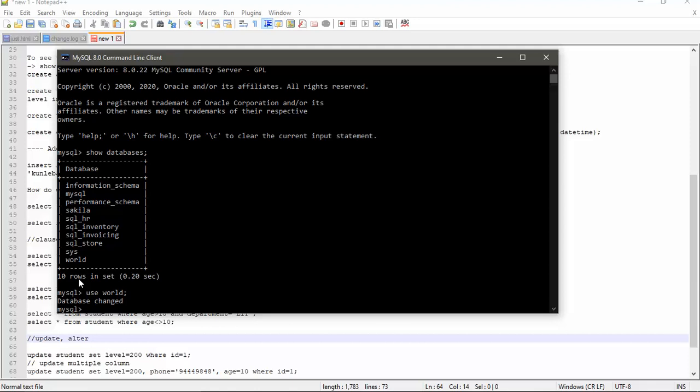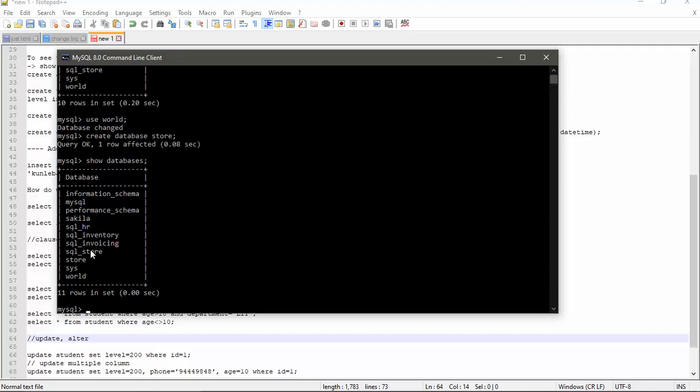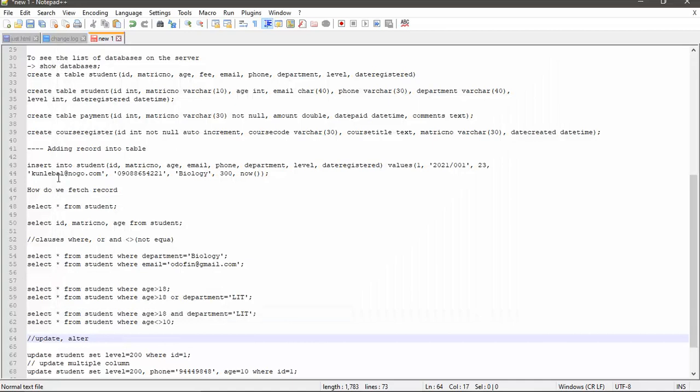So let's create another database. Let's say create database, let's call it store. You understand? If I now say show databases, store must have been added. So I will now say use store. You see the database changed. So let's create this table inside the database.